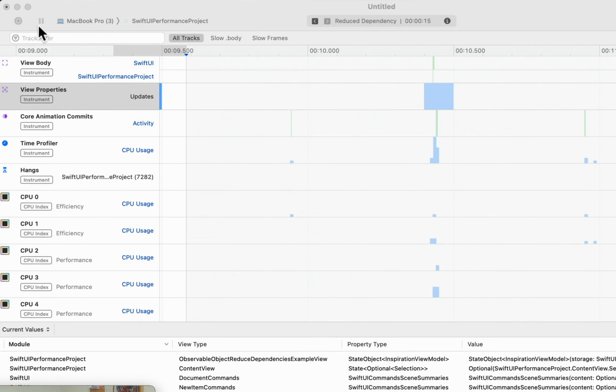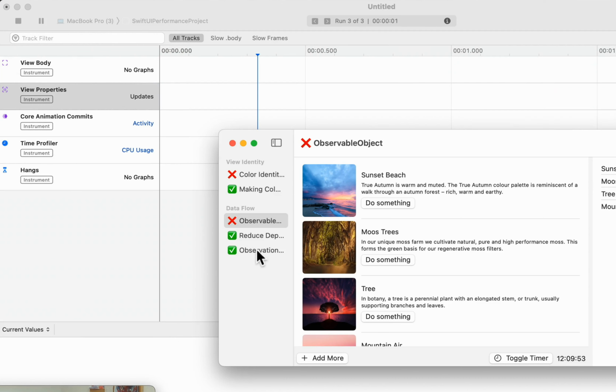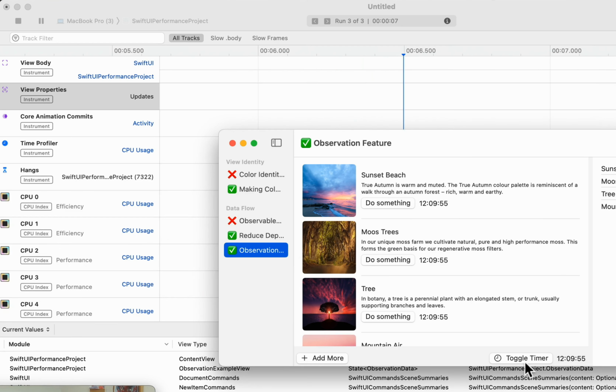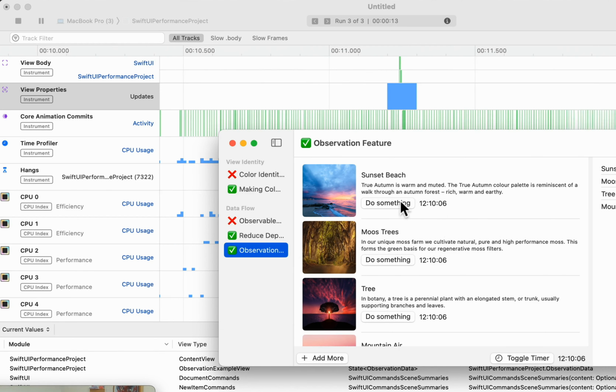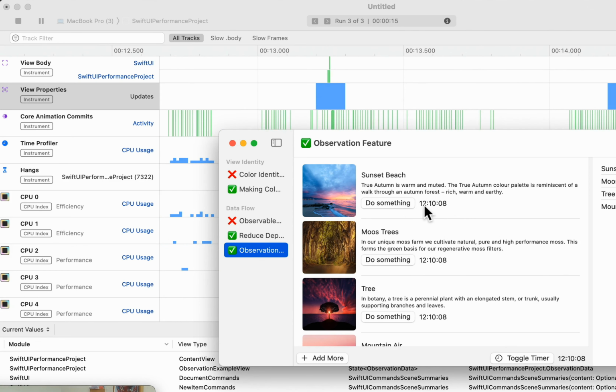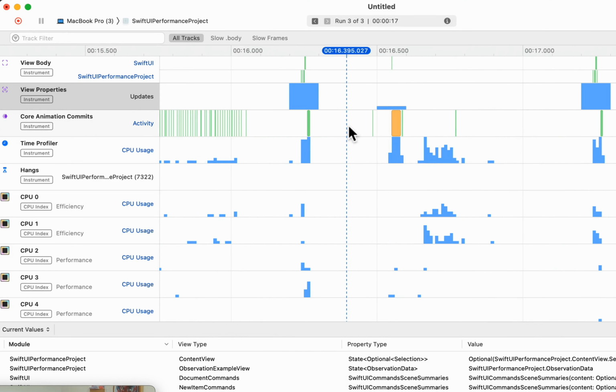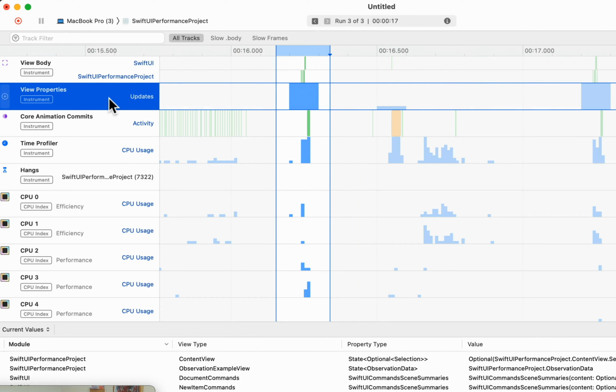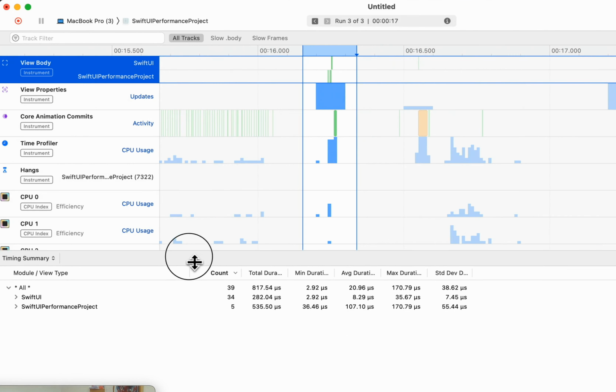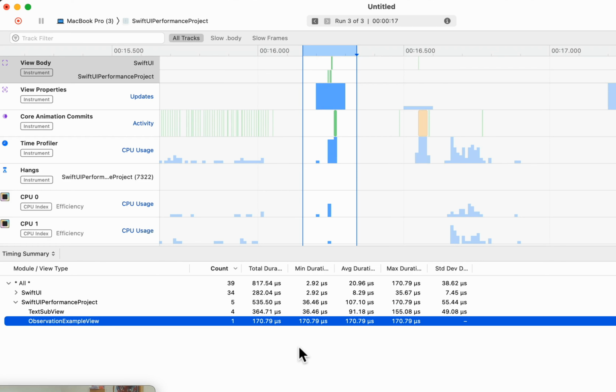Now let's test this. I start my measurement again. I go to this tab with the new observation feature. I start my toggle timer again. In this case, I actually also used this property in these views, so in these raw views. So I stop my measurement. Let's see what happened in this case. In the body property, I have the main view that changed because I used this timer there.